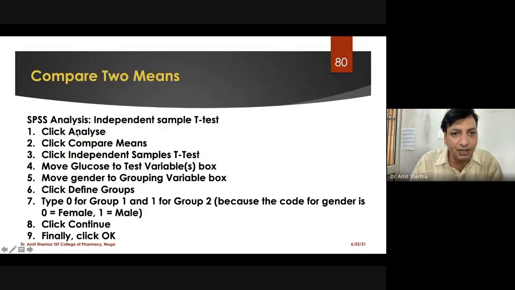These are the commands in SPSS that we have to follow. First of all, you have to click on analyze, then go to compare means. Compare means is the command for all the parametric tests in SPSS. Then we click on independent sample t-test. Once you open the independent sample t-test dialog box, you get an option for where to move the independent variable and where to move the dependent variable.